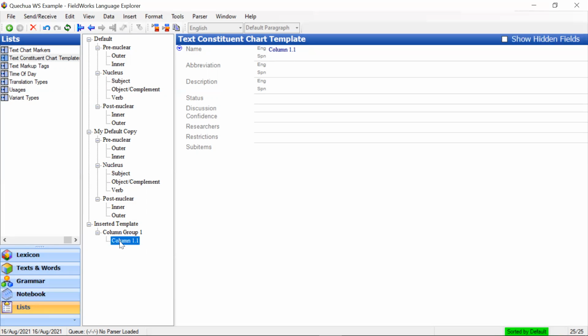I probably want a sibling of it. I probably want at least 2 columns. So I can, again, click the marker for inserting a sibling. And now I have a second column, and I will just call it column 1.2. So here, this is a chart with 2 columns and 1 column group. And this is kind of the bare minimum that you would need to use a template, but you can add more column groups and more columns, and you can reorder them.